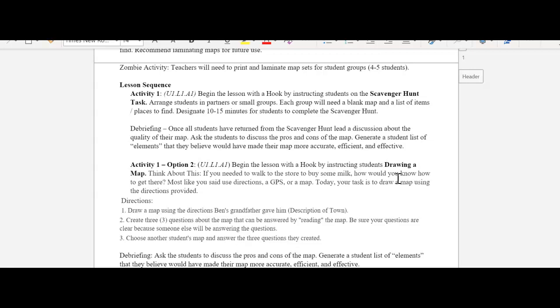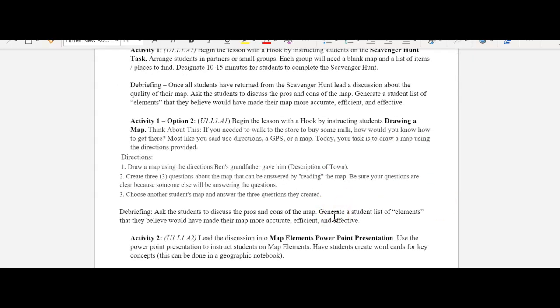So in your debrief there, you're basically going to talk about how the map helped them. Was it useful? What could we have done? And do a natural lead into what would make their map more accurate, efficient, and effective. Okay. An option to this, maybe you want to do drawing a map.